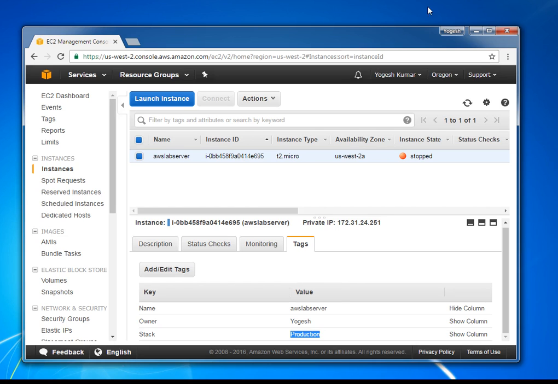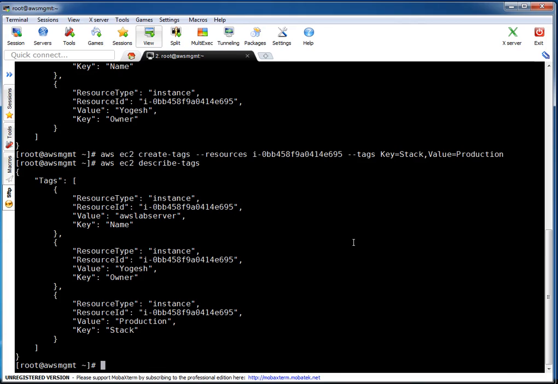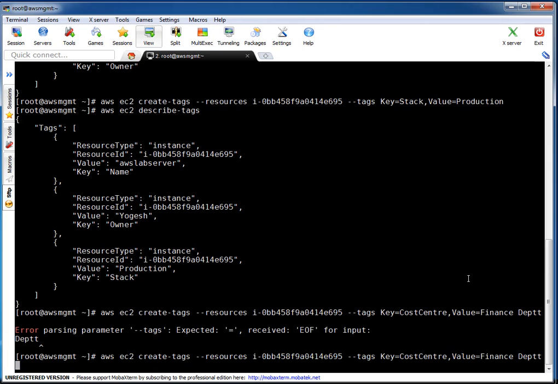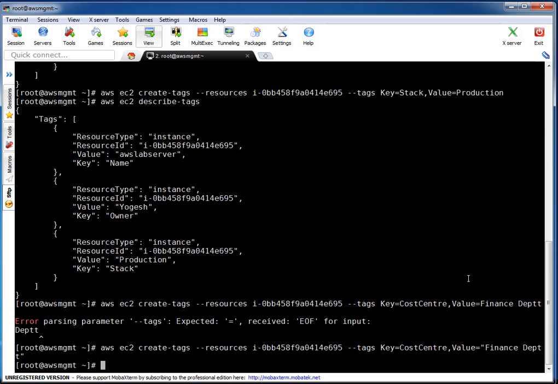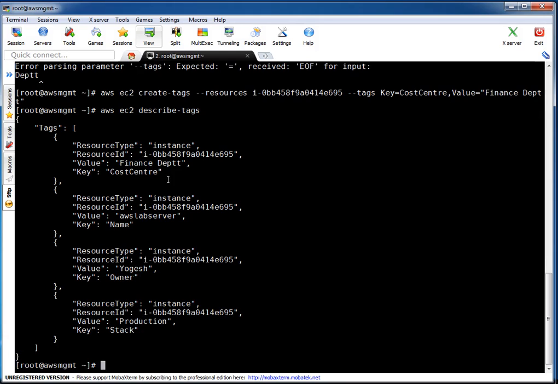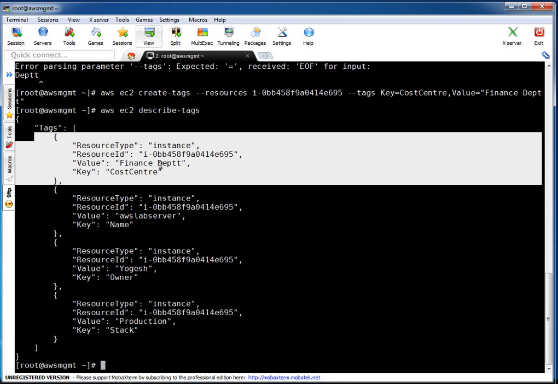You can add a tag cost center. Let me do it right away. With the same command, key is cost center, and value, let's say this is finance department. Pressing enter. Okay, it is giving an error because this value needs to be in quotes. If you have spaces, like this was a space, you need to quote the value. Let's check it using the command line. Okay, we got this one, key cost center, that's the finance department, or you can put any numeric ID if you have one.